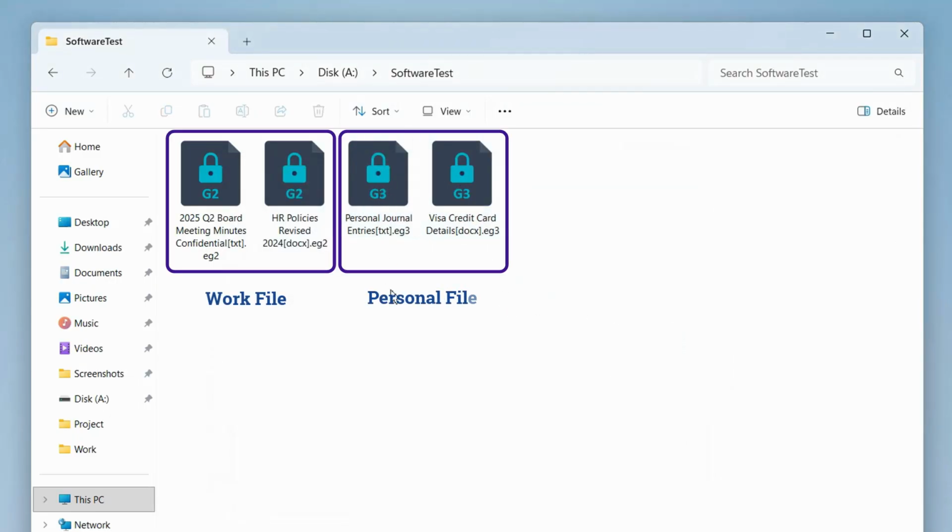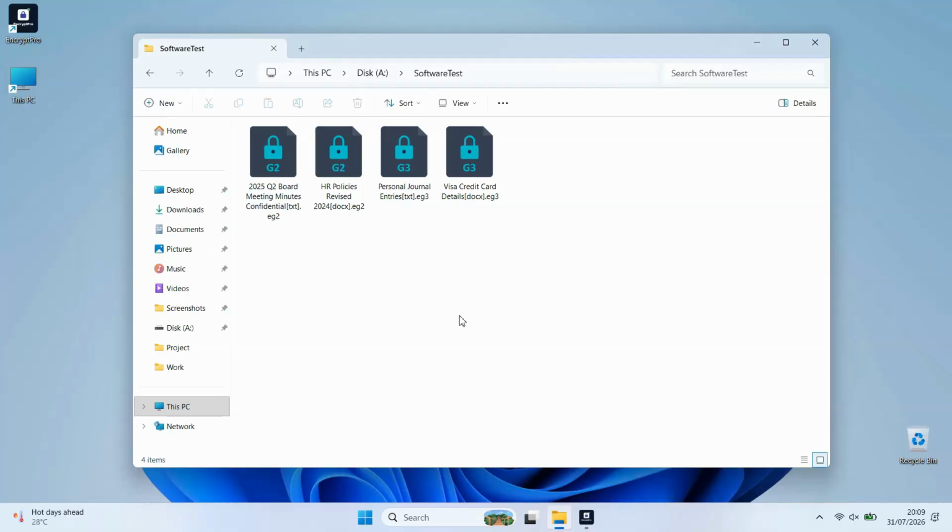Each group has its own icon and its own file extension. As you can see, files encrypted with personal group have G3 icon and files encrypted with work group have G2 icon. The original extension of the files is preserved in the square brackets, so you also know the type of the file after encryption.